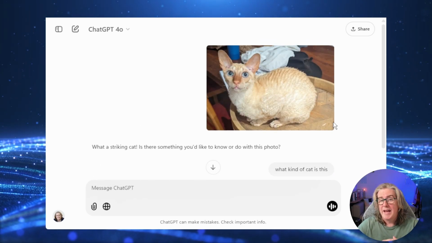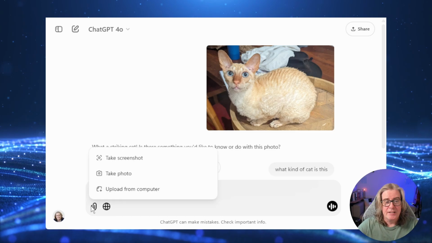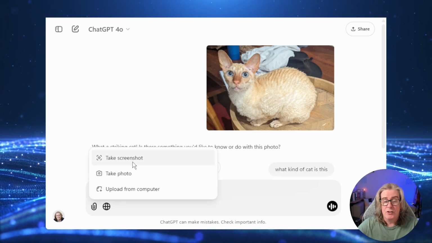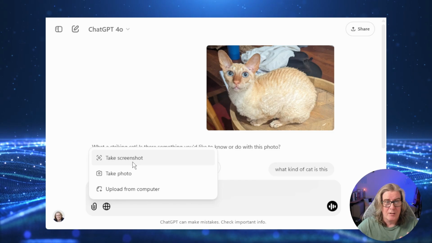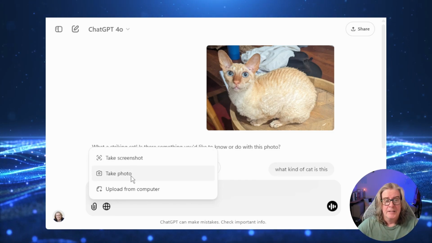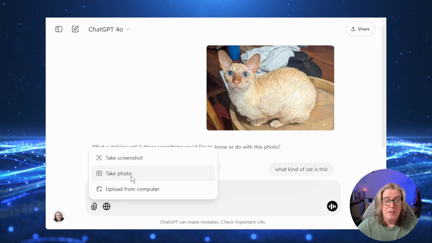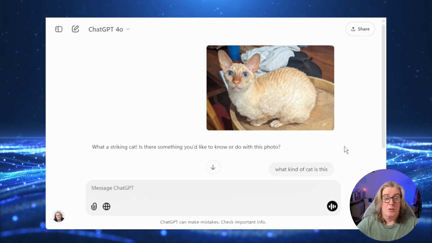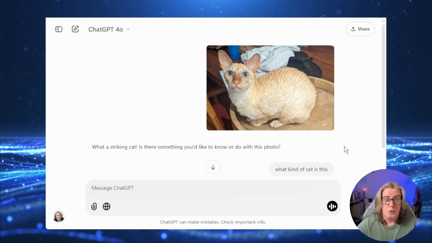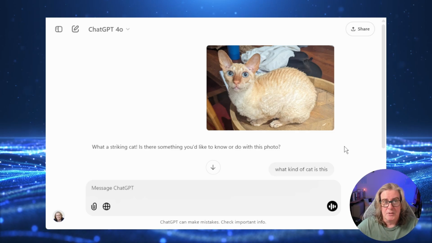This will work with any images, and you can see here as well, it'll also work from screenshots. If you're working with something on your computer, you can just take a picture there and then and it'll upload it straight into ChatGPT. You can take a photo with the camera and it'll work that way, or you can upload images from your computer. This works with images. It also works really well with documents like PDFs and Word documents as well.